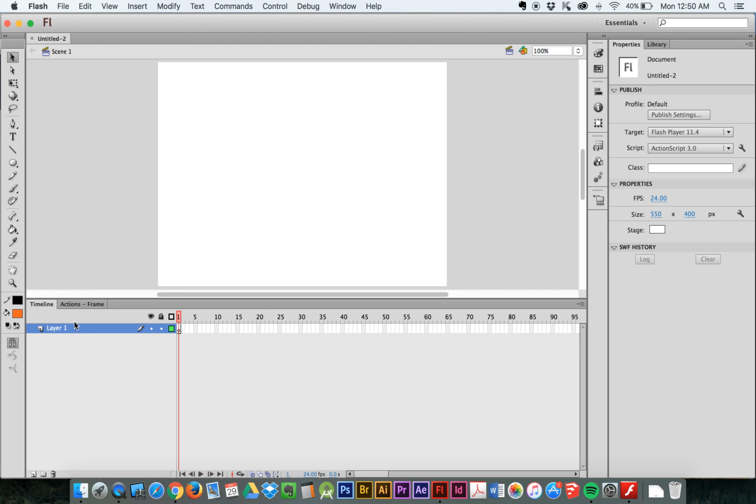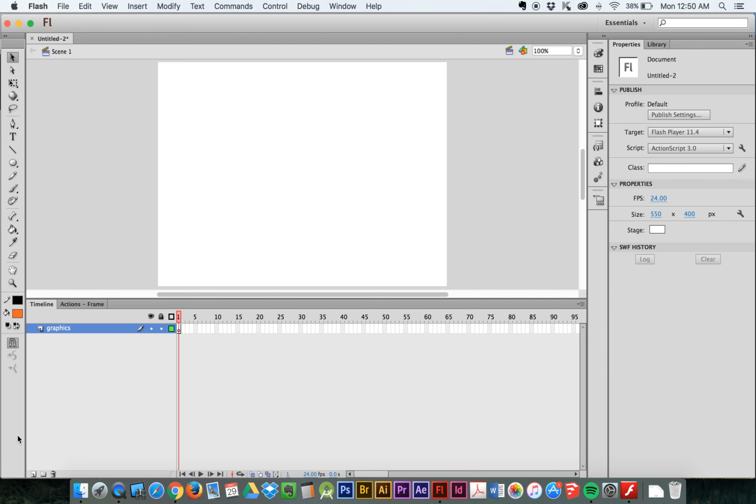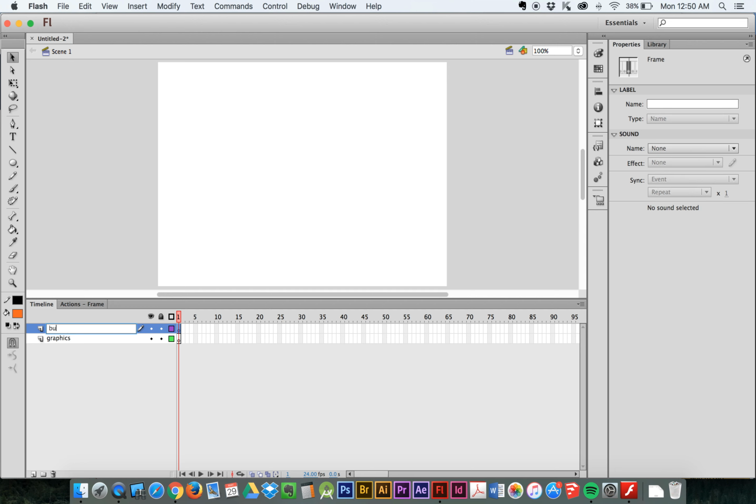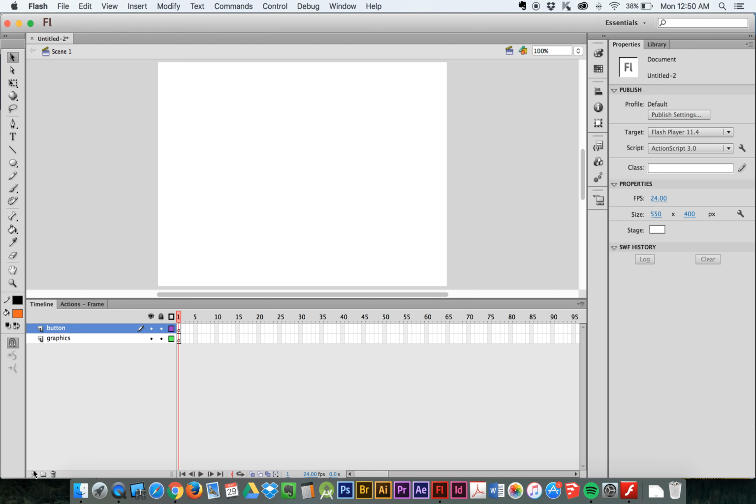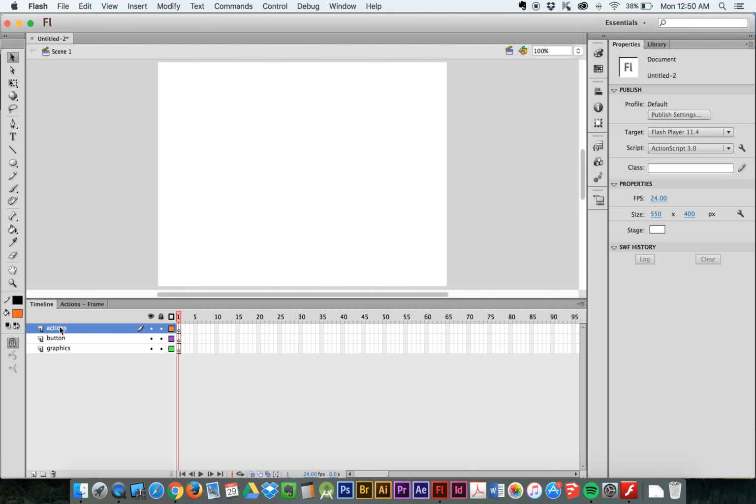Okay, right now this is a default setup, so I've got one current layer, which I'm going to call graphics. I'm going to create another layer, which is going to be called button, and a last layer, which is going to be called actions. Nothing ever goes on my actions layer. It's just to help me keep organized, so that everything can be easily found later.